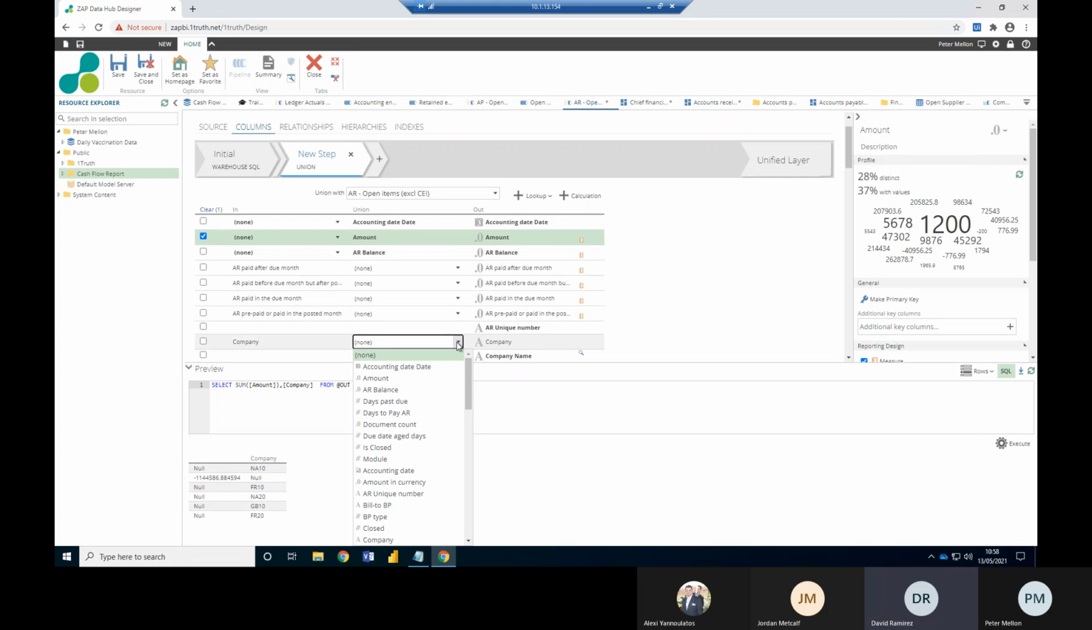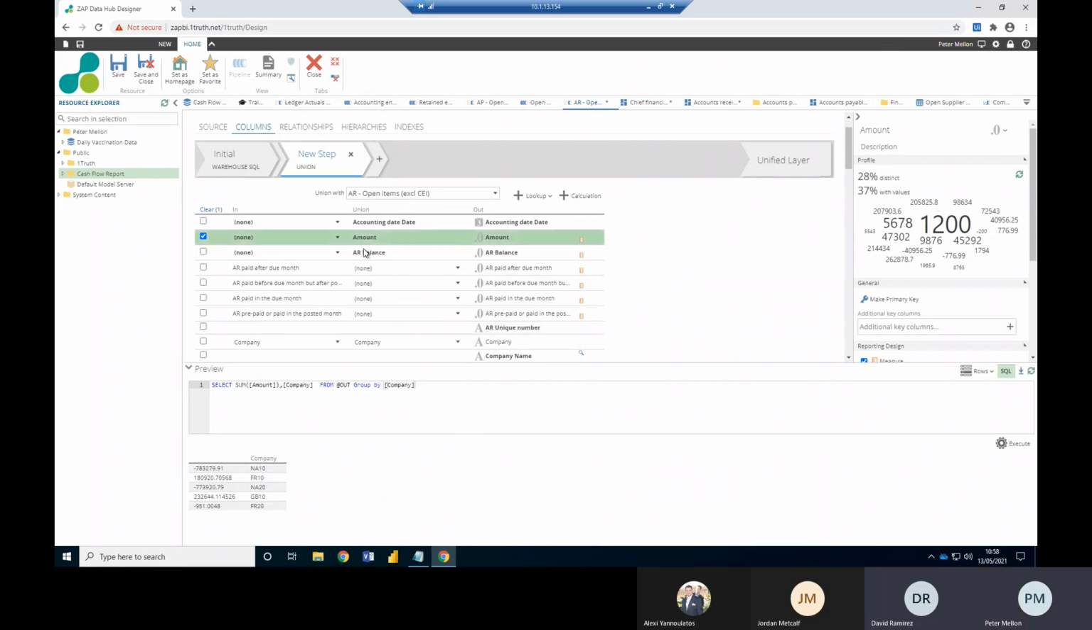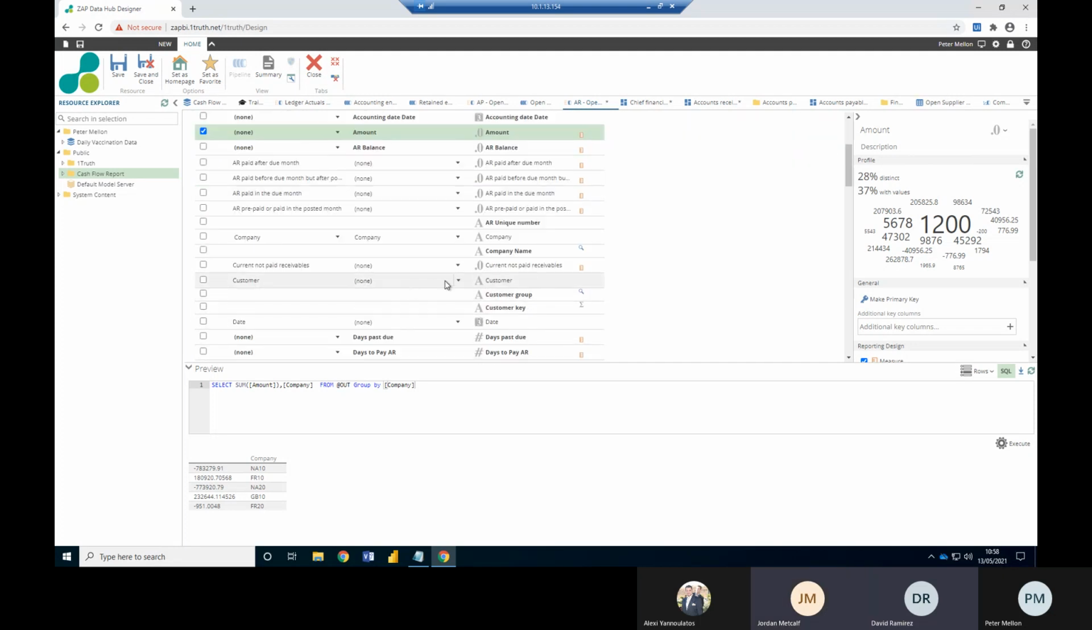So let's select company. Because the amount, if you see, the amount comes in the middle step. It comes from the union step. Yeah. So that's the reason why that's not working. Okay. So we should do that for company, we should do that for customer, and we should do that for, let's find customer. It might be that we have that same issue. That's right.